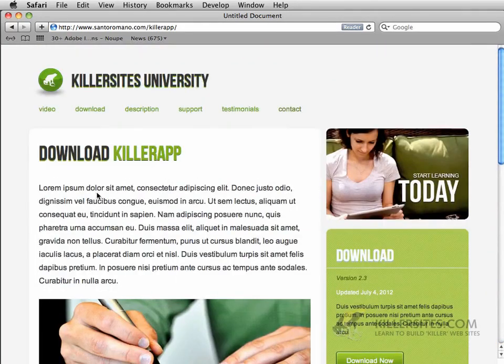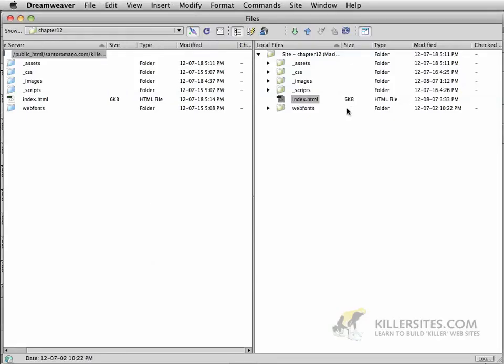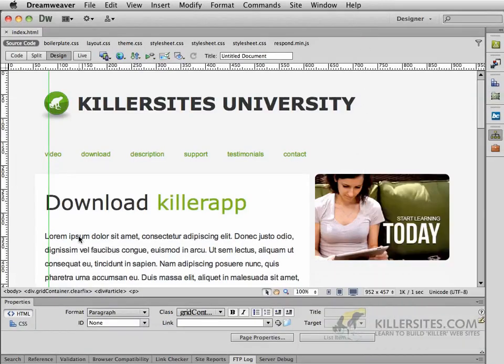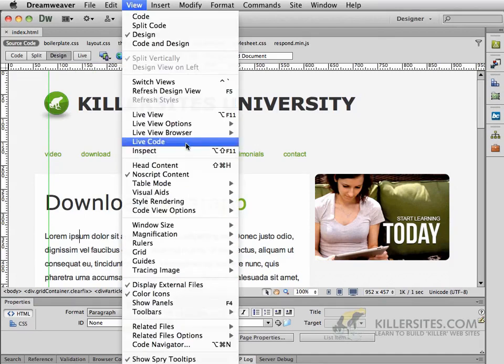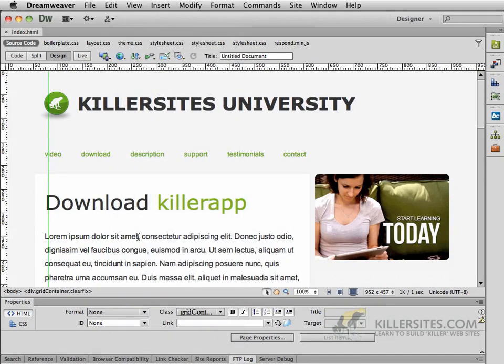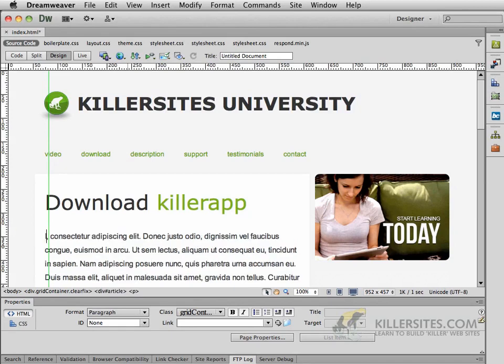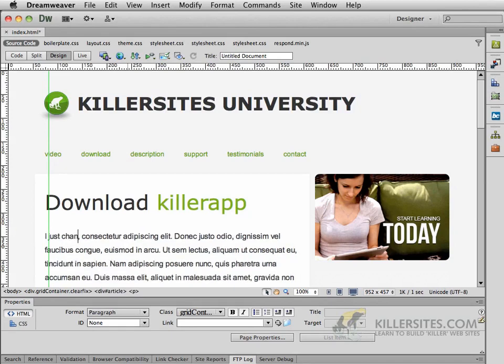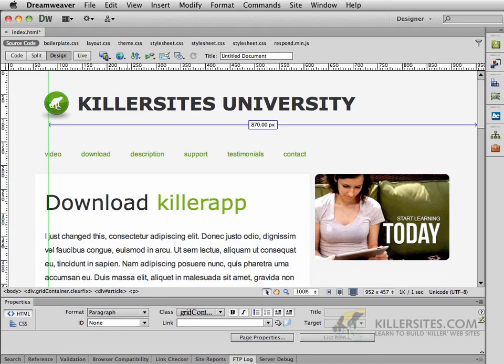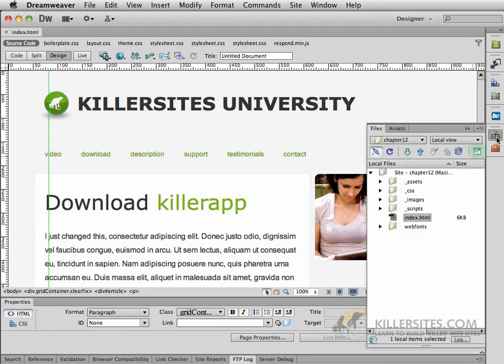Now notice here it says download Killer App and it says lorem ipsum dolor sit amet. Well, I'm going to go back to Dreamweaver for a second and check this out. If we collapse our folder and then I'm going to open up the index page, I'm going to target in the design view. Let me turn off the visual aids. And I'm going to change the first sentence here to say, I just changed this. Now I'm going to save the file. And once that file is saved, I don't need it open anymore. I can then open up and expand local and remote.